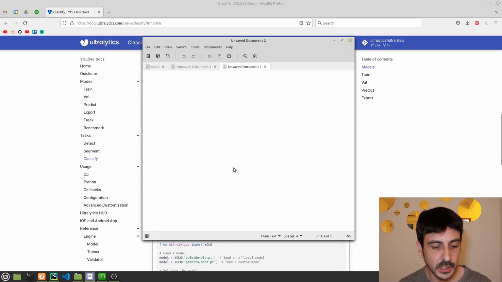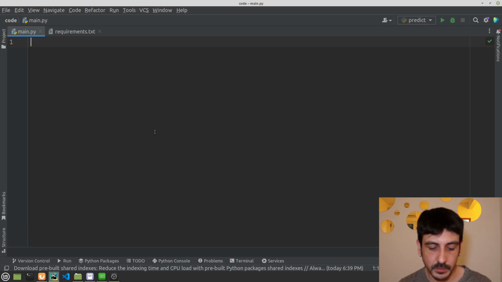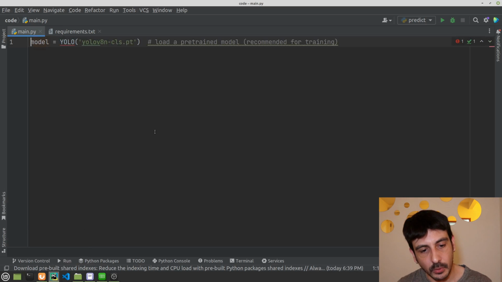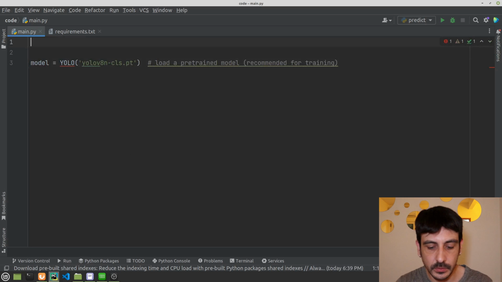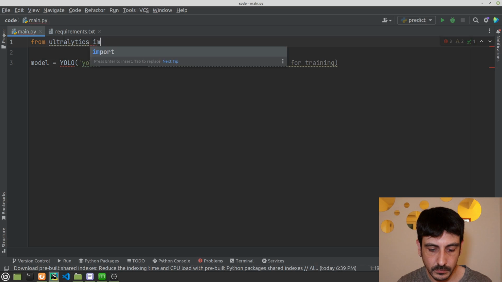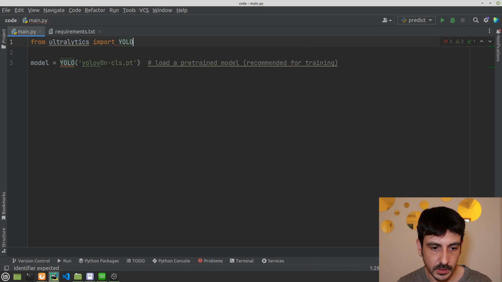I'm just going to copy, and then I'm going back to PyCharm, and I'm just going to paste it. Obviously, we need to import YOLO, otherwise this is not going to work. So I'm going to say from ultralytics import YOLO.